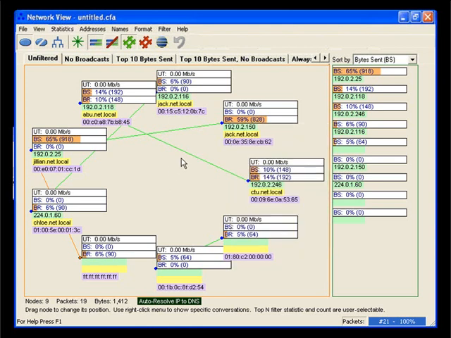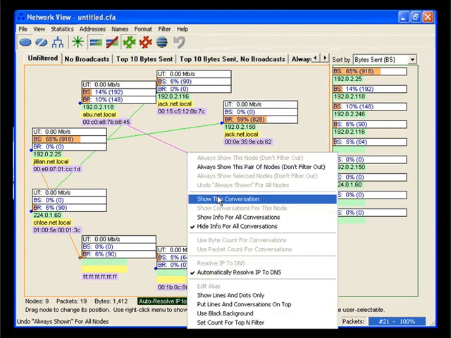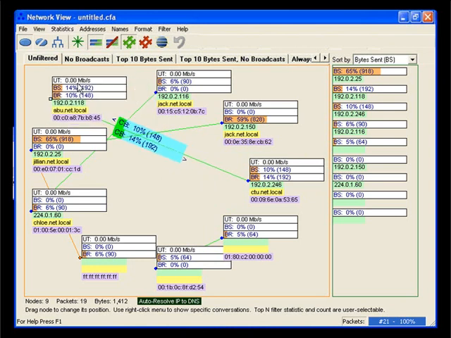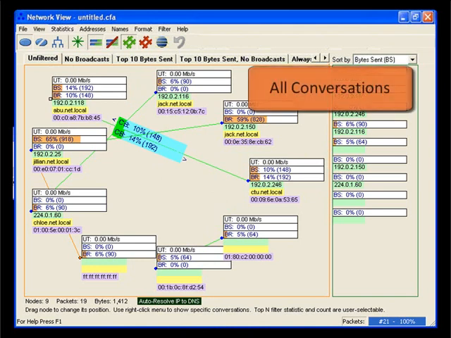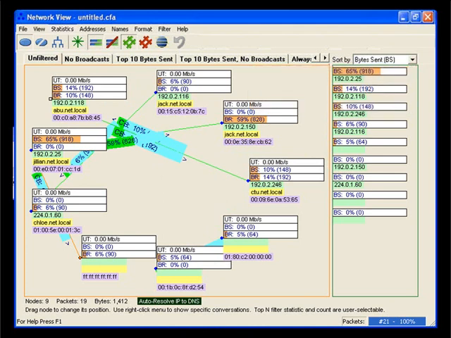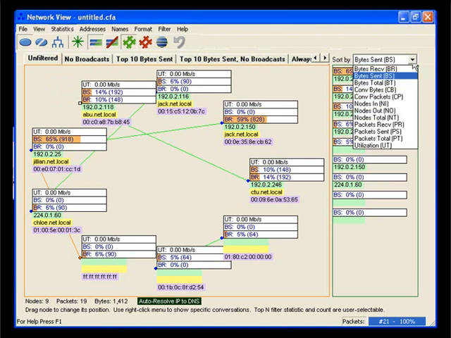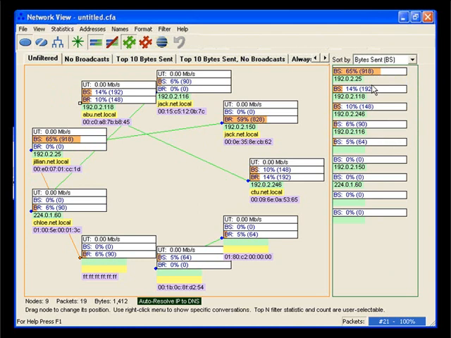Conversations can be shown. They can be shown selectively. And you'll note that there's a little arrow at each end to indicate the direction of the conversation. We can also show all conversations. It can be a little easier to read them if they're on top. The stats graph shows the statistic that is selected here, sorts it and displays it in descending order.